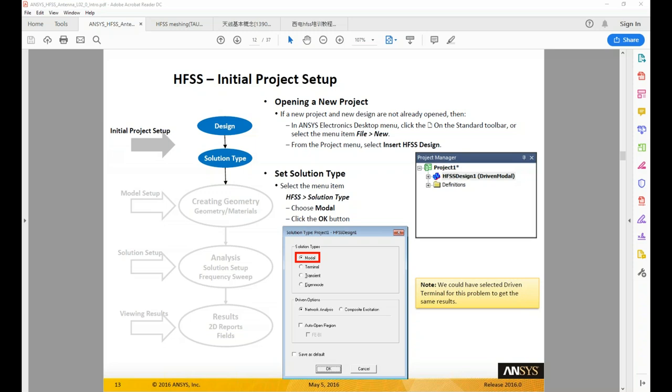Excuse me one second, I'm trying to find a pen somewhere so that I can draw. Options.